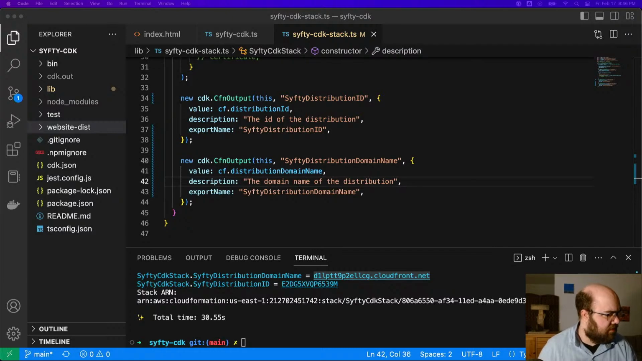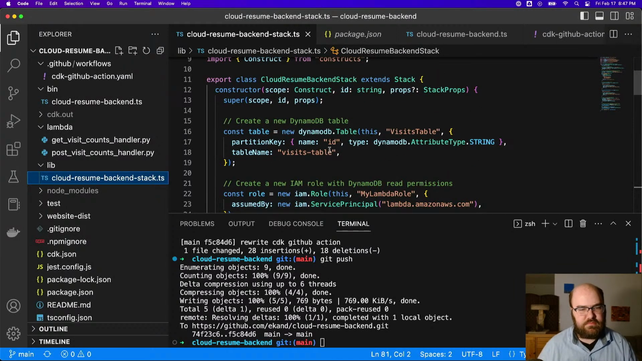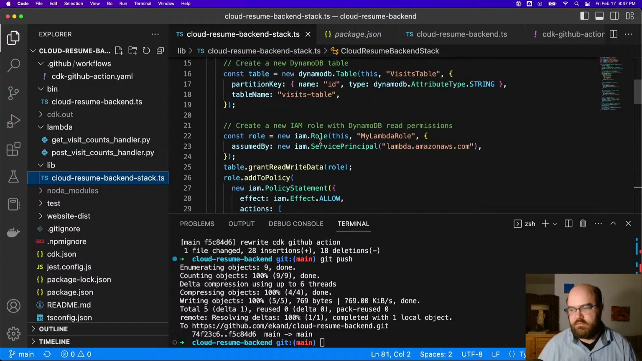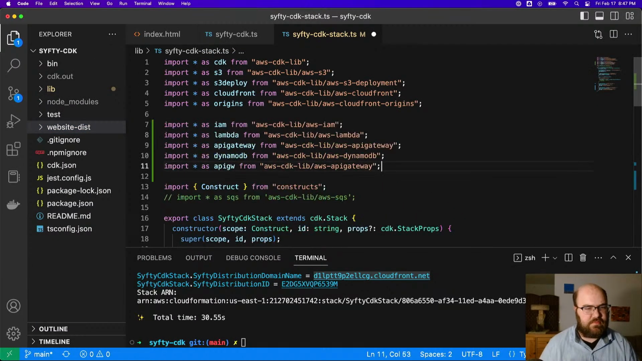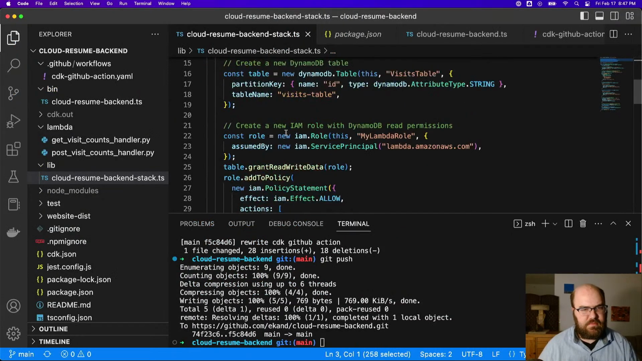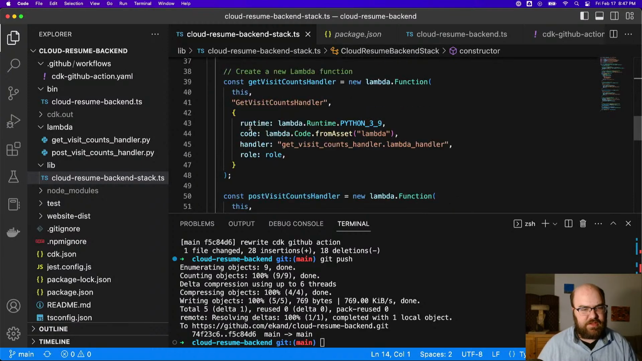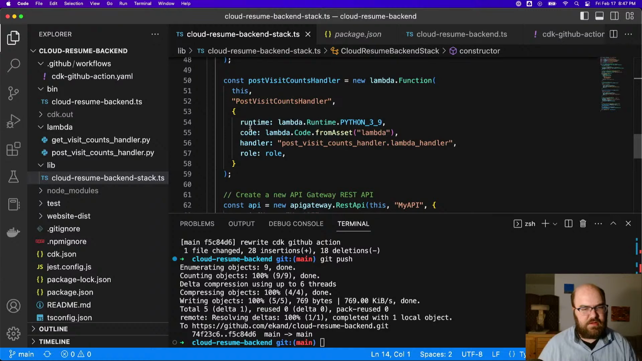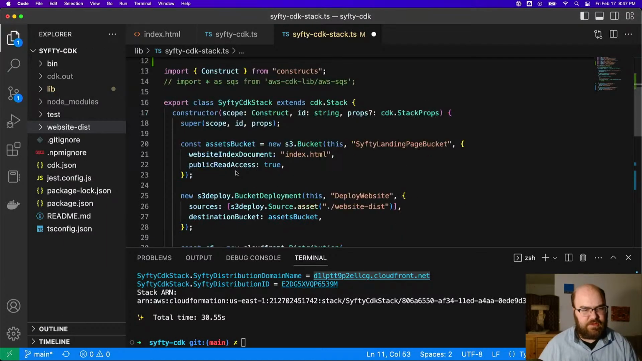So I want to copy all of my imports. I might end up using all of these. So create a new DynamoDB table, create a new IAM role with DynamoDB read permissions, also logs, because I want to be able to log my things, create a Lambda function, create a new API gateway REST API, create a new resource and method. Okay. Most of this stuff is going to get copied over into here.